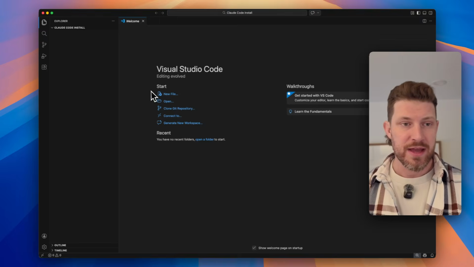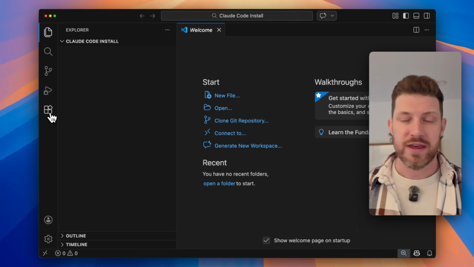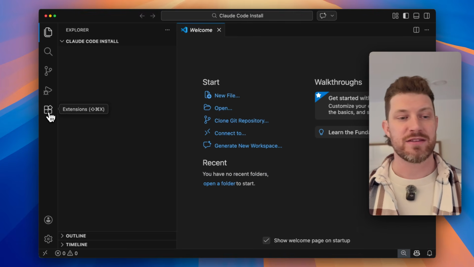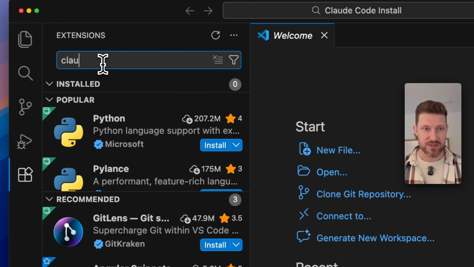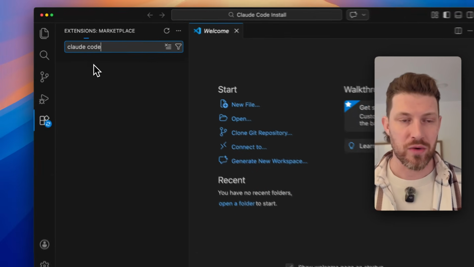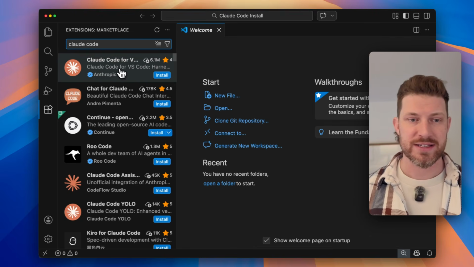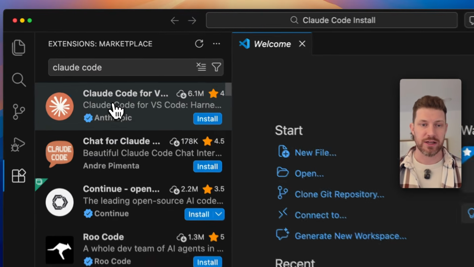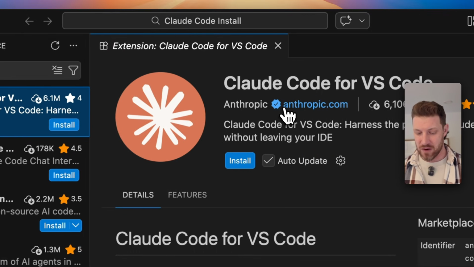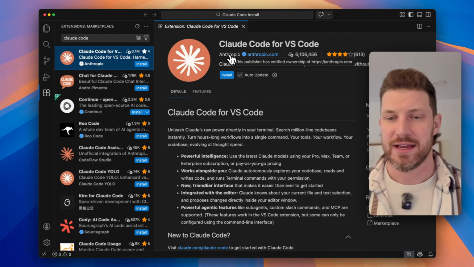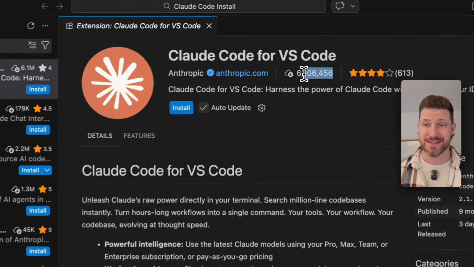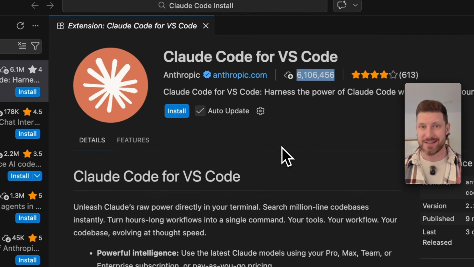Now you're going to click on the icon on the left-hand side that has the three squares with the one angled square, and search for Claude Code. Once we search for Claude Code, you're going to see a few different options pop up. Click on the top one that has the verified check mark beside the developer name, which of course is Anthropic. You will also know because it's got over 6 million downloads at the time of recording this video. Then click the install button.